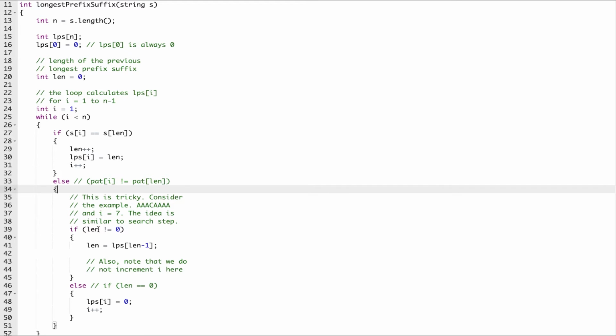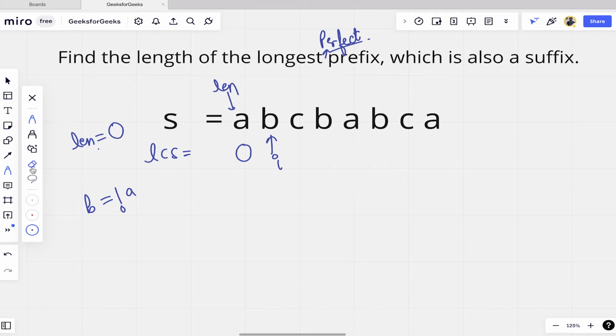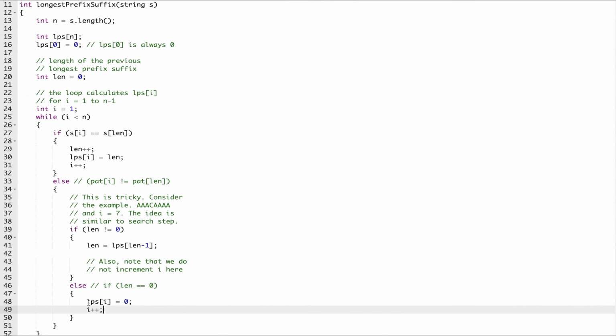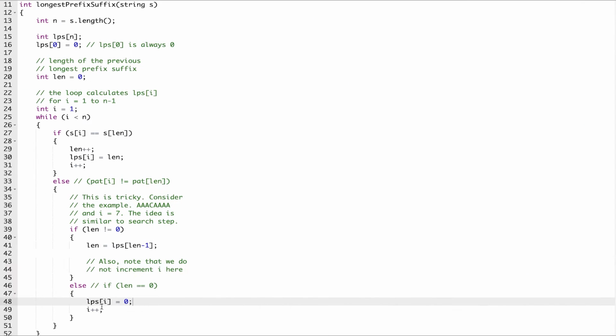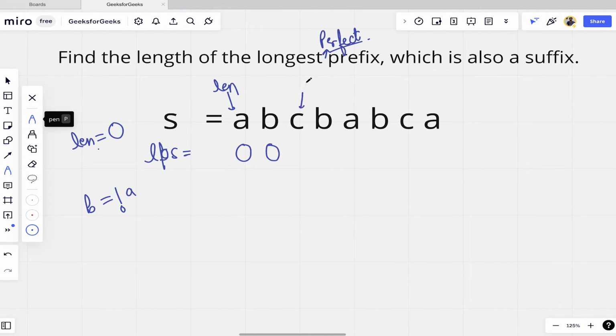Here also there are two cases. If our length is not equal to 0, in that case we will make our length equal to the previous LPS value. Otherwise, we will make our LPS equal to 0 and we will do I plus plus. So this will also not be the case because our length is 0. So we will just take this particular case, which is LPS equal to 0 and I plus plus. So for this first index also our LPS is equal to 0. So the LPS array will also be 0, like this. And then we will make our I the next index.